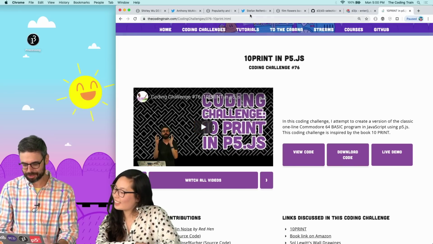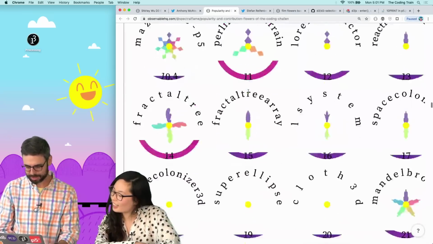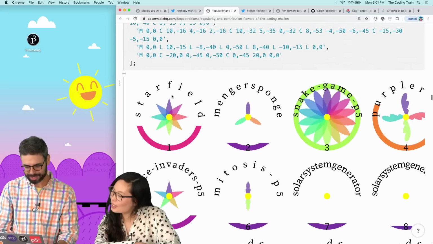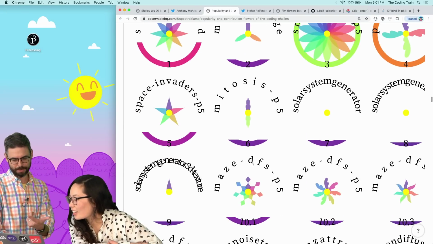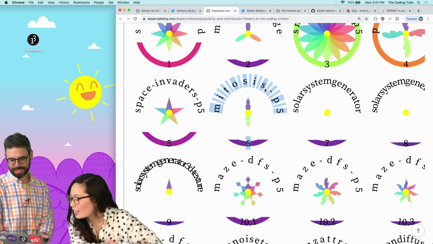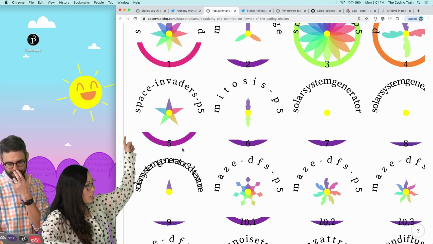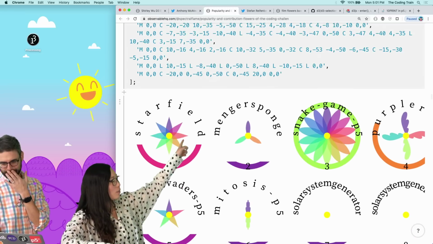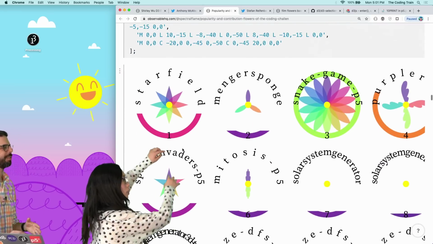But let's take a look at this. If we look at this, we can see here's all the data, and here's the text, and this is just the number of what challenge it is. That's the name of the challenge, and down here is the curve, because there's a difference in how long the arc is.